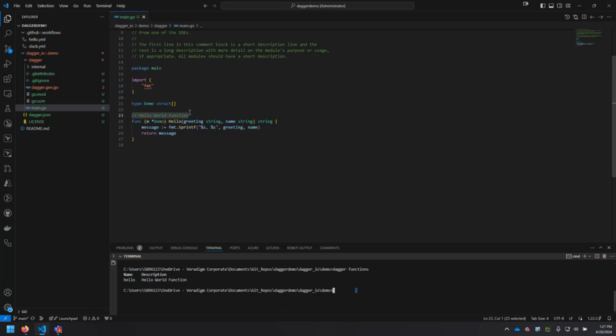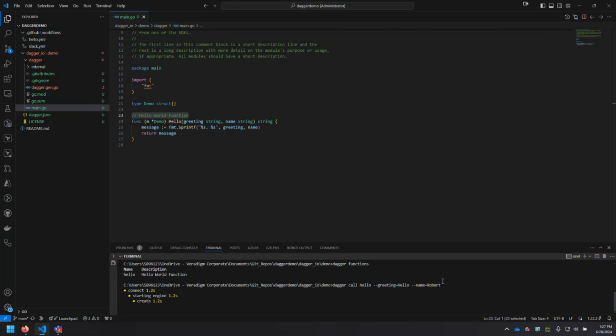So if we have that function now, we should be able to actually call that function and run it to actually return something. So at this point, I'm just going to paste this in. We're going to tell Dagger to call the hello module. I'm sorry, take that back, the hello function, using the demo module, which we created under demo here. And then we're going to pass in from the command line that the greeting is equal to hello and the name is equal to Robert. So if we hit that and we run it, what we should get back is a hello, comma, Robert.